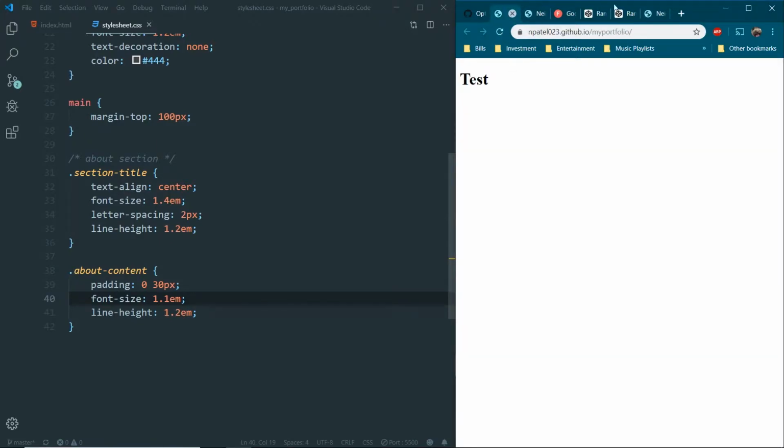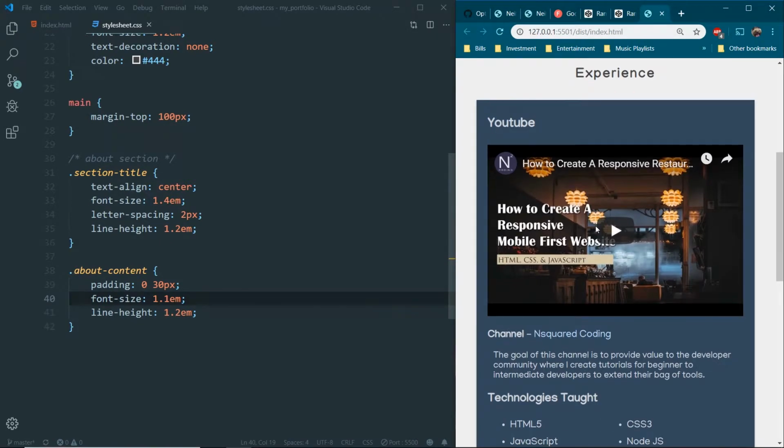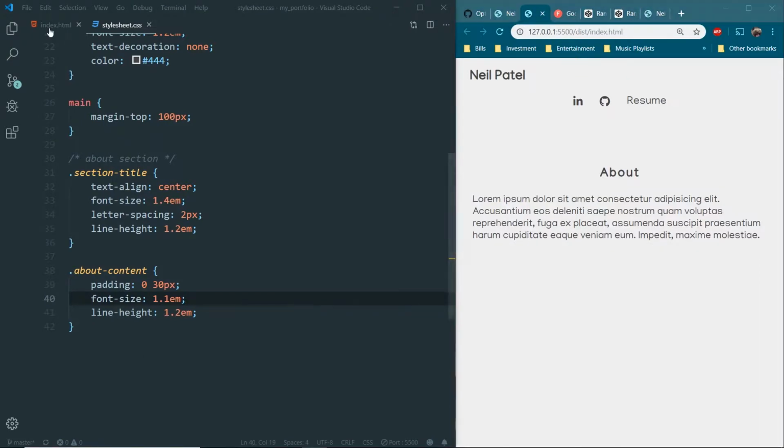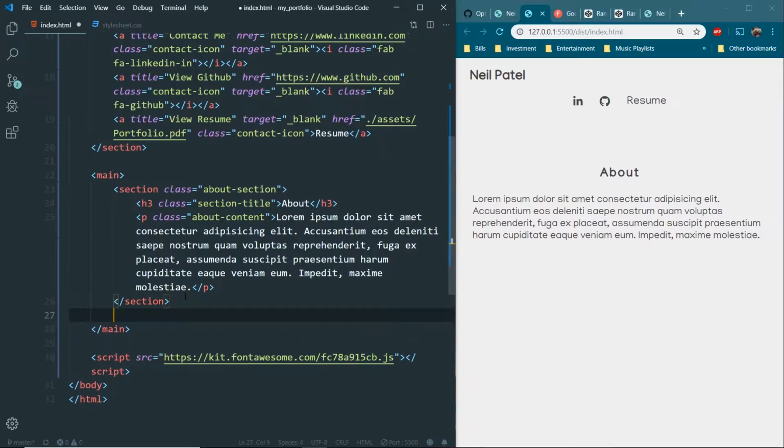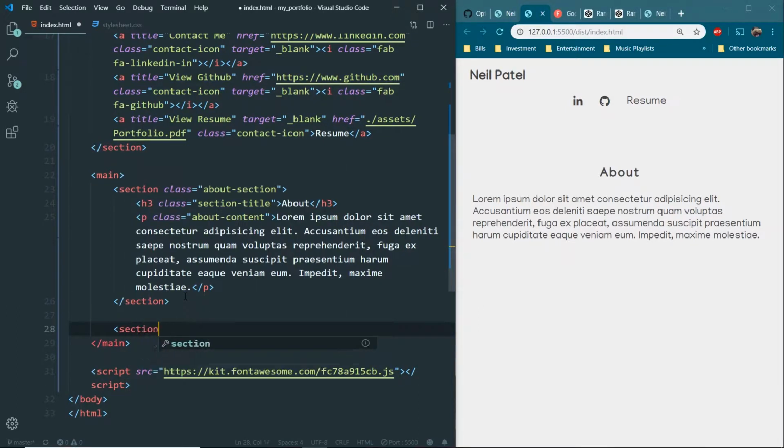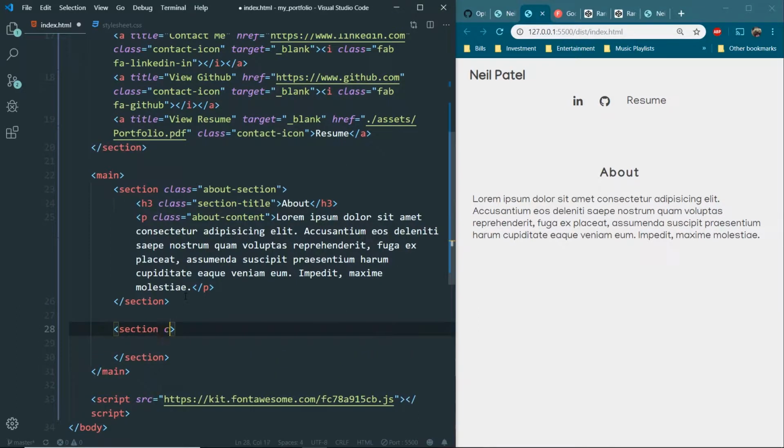Okay, so the next thing we want to do is the experience. So this is probably the most important thing. So let's get onto that. We'll create another section in here. Okay, so we will call this experience section. Let's call it the project section, just easier.